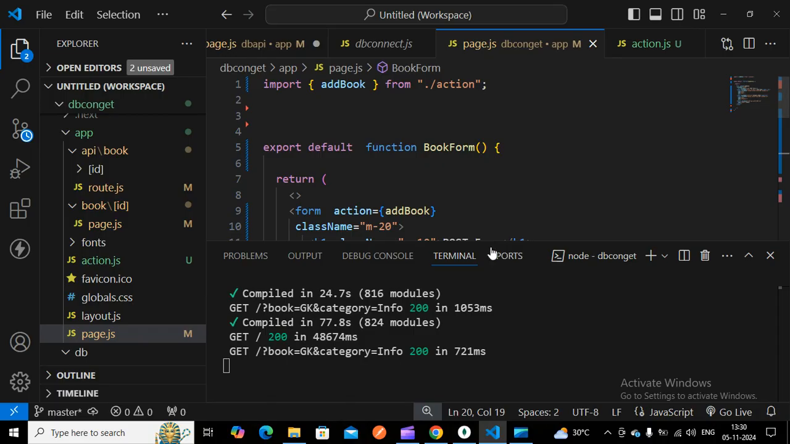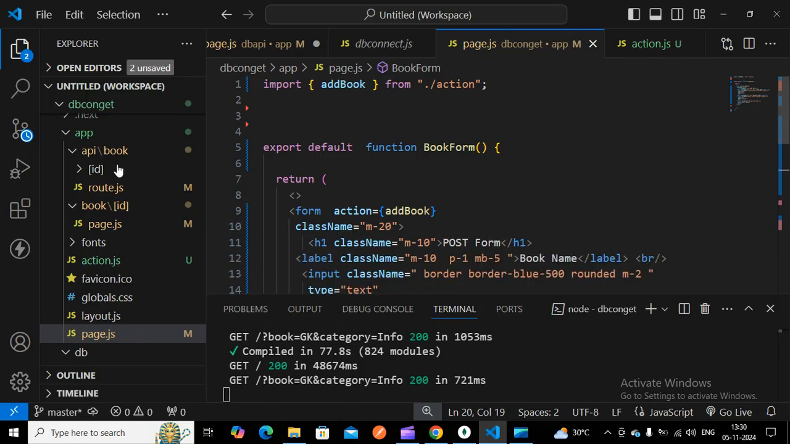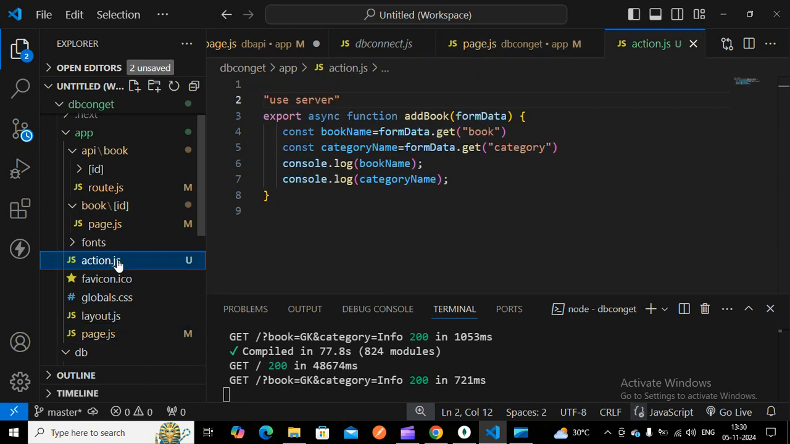So once I submit here, the add book action will be called here. In the action.js, I have an add book. The form data will be passed right here. In the form data, the book name, whatever I have typed in the input field, will be stored here.